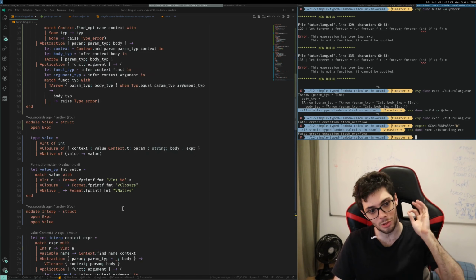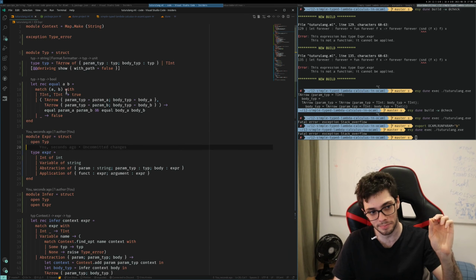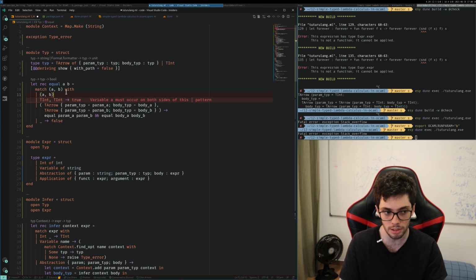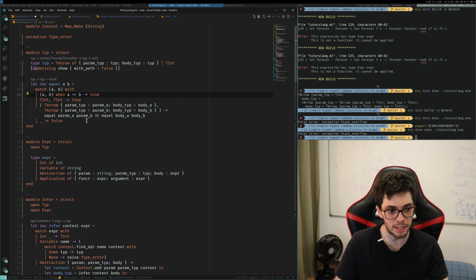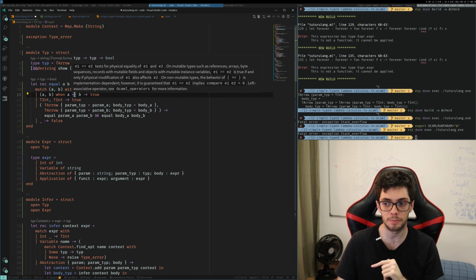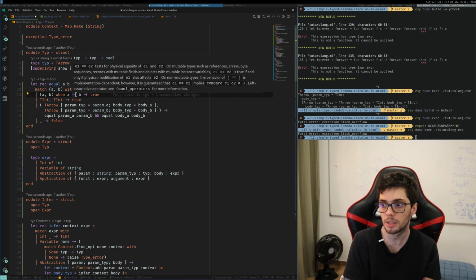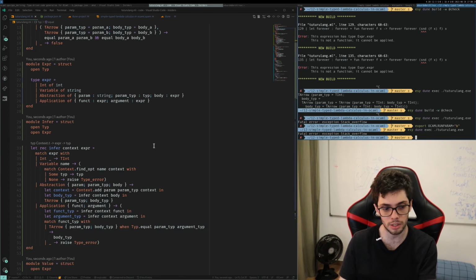That's also why I implemented equal by hand, because I can easily do a short circuit for this case, which is A equals B and true. Here I'm checking if the pointers are the same. If the pointers are the same, then it means they are equal. And that's a short circuit. And this is going to work.